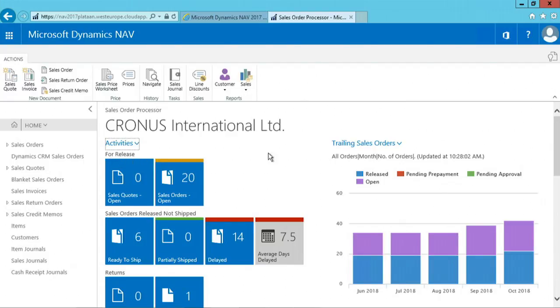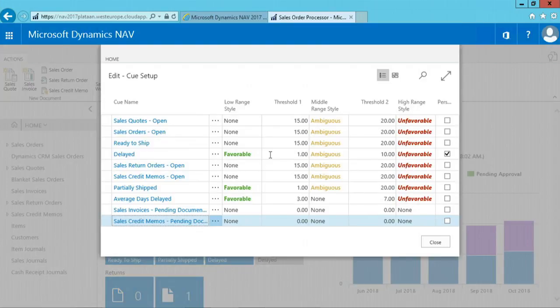So this is how we can set up these queues with colored indicators, as you can see here, by assigning these values and by assigning favorable, ambiguous, and unfavorable. Also notice that not all queues have a favorable low range style. And it is of course also possible to only assign the middle range and the high, or to only assign low, middle range, or low, high, and so on. So you can assign each combination of these three range styles as you want.